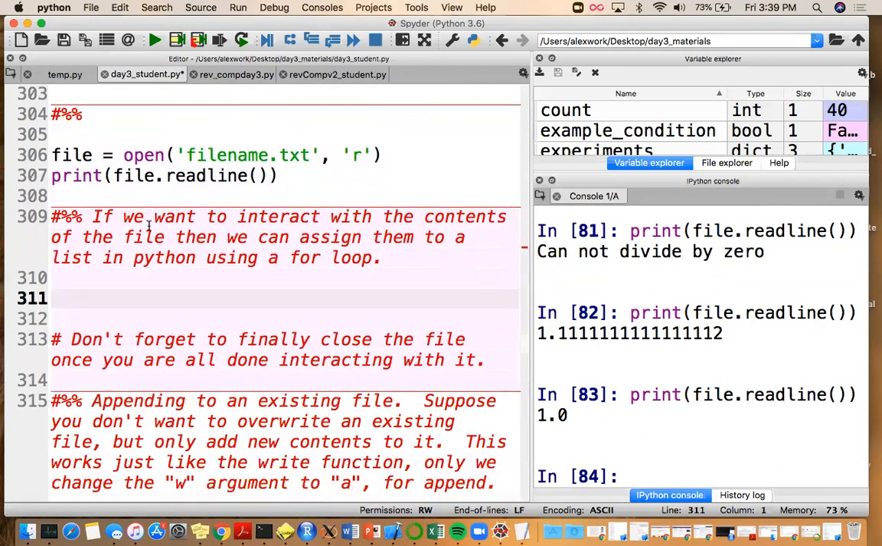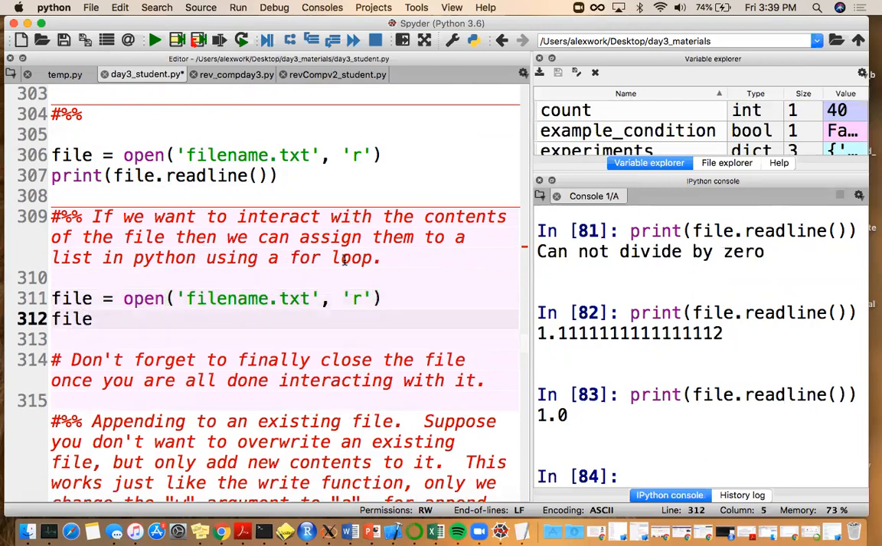So let's suppose we want to interact with the contents of a file to do something with them, and then we can assign them to a list in Python using a for loop. So here we'll run another instance of file equals open, filename.txt, read for the file. I'm going to define an empty list. We'll call it file list, equal to square brackets with nothing inside. We make an empty list.